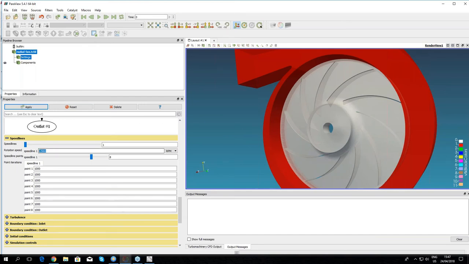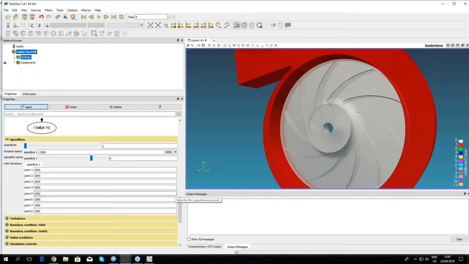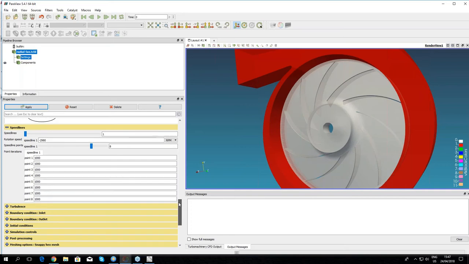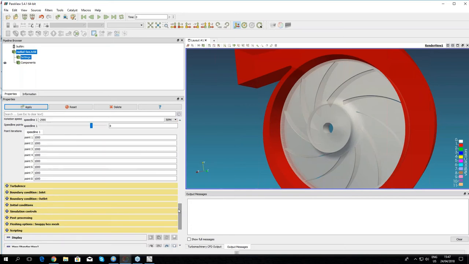So here is the rotational speed, minus is therefore to follow the correct rotation. So it follows the right hand rule. So if your thumb points the axis of rotation, then your fingers show how the wheel is rotating. So in this way, for this case, maximum number of iterations for each point.